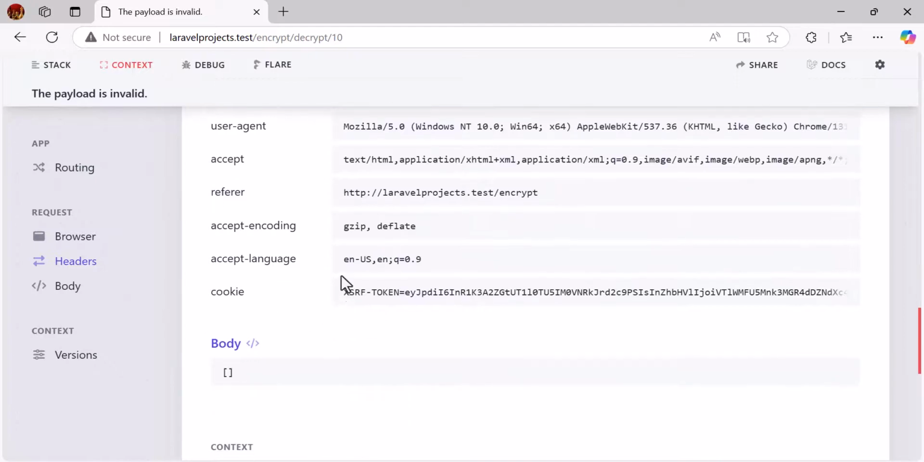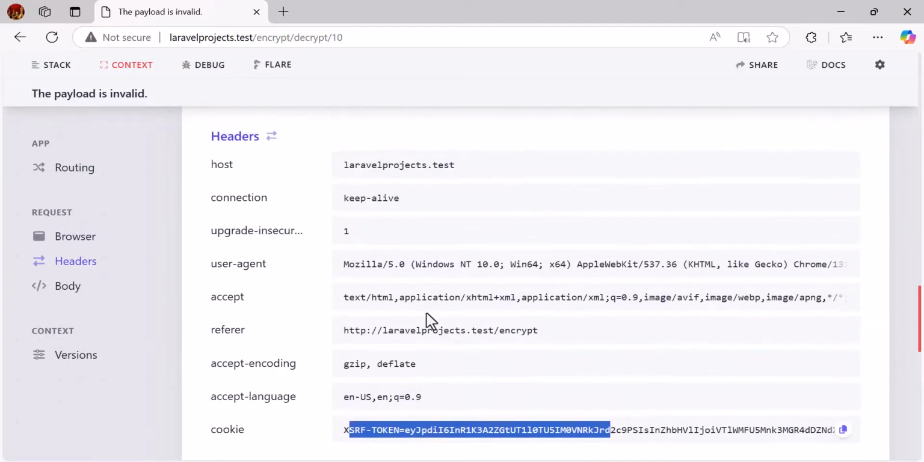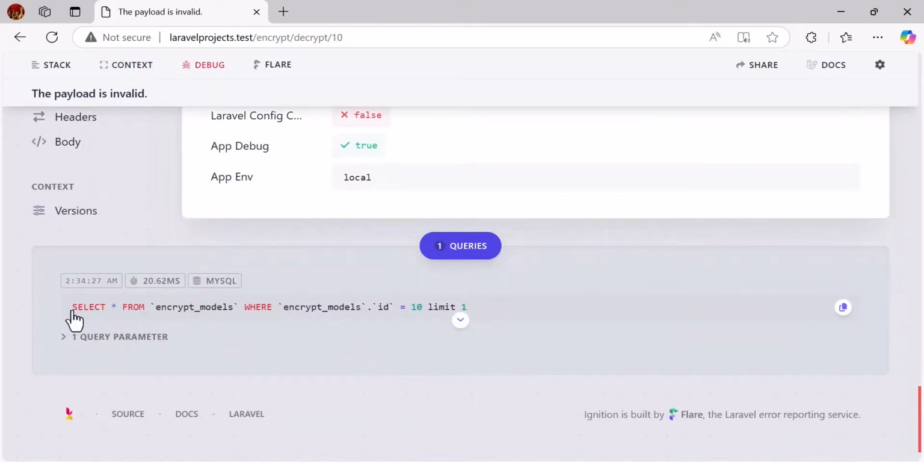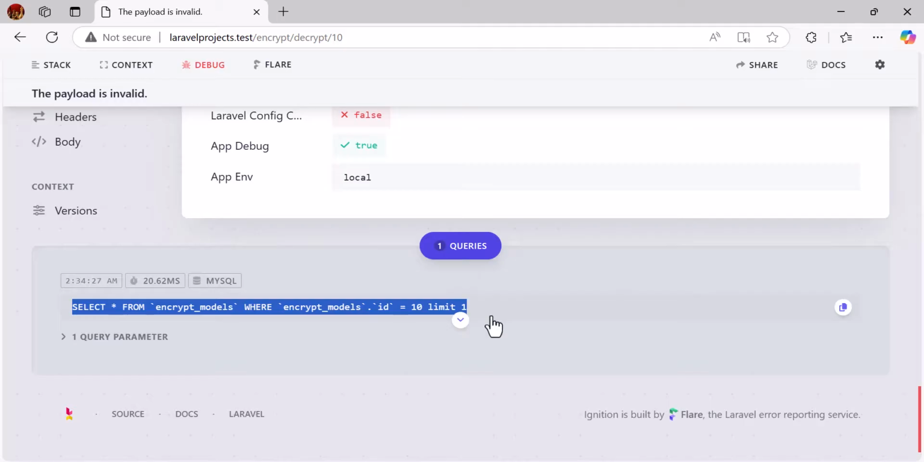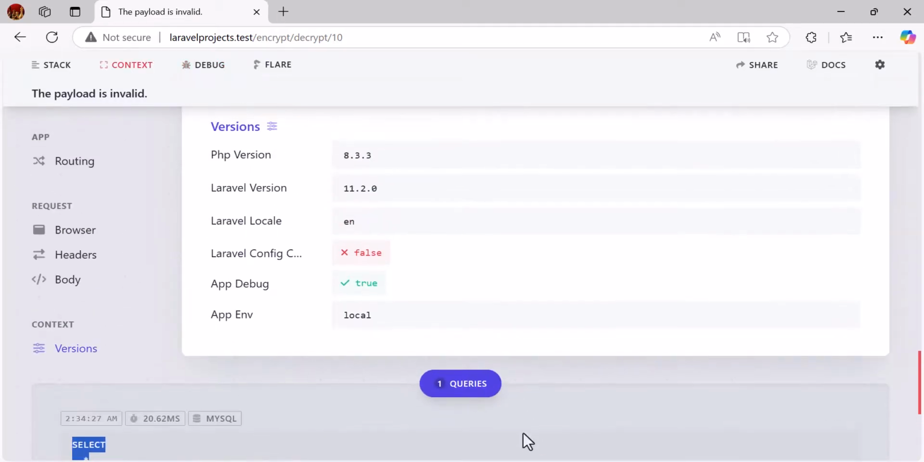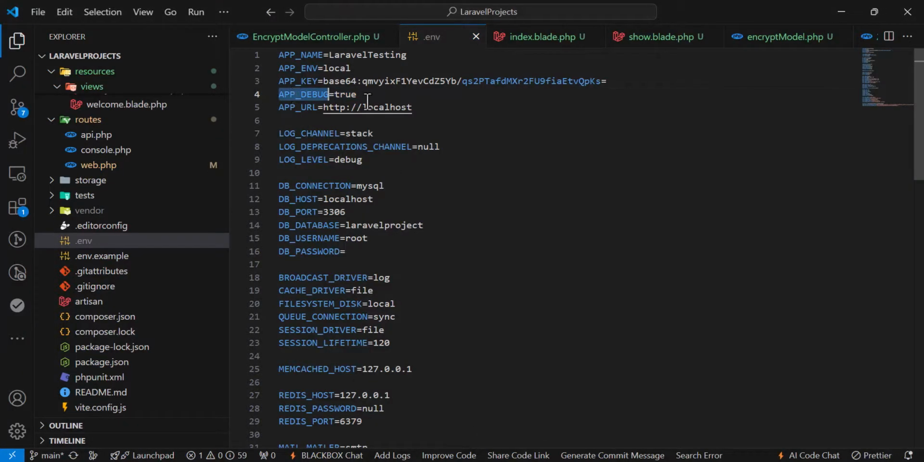For example, in here, as you guys can see, I get the token, PHP version, Laravel version, and I can even see my SQL query in here. So these are very sensitive data. You should always set your app debug to false when your application is in production.